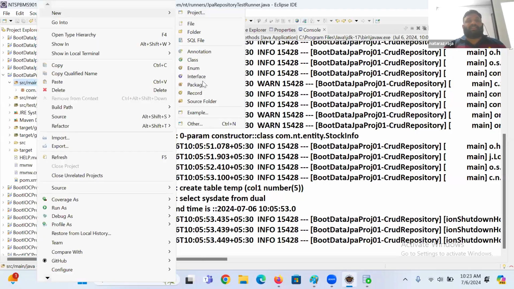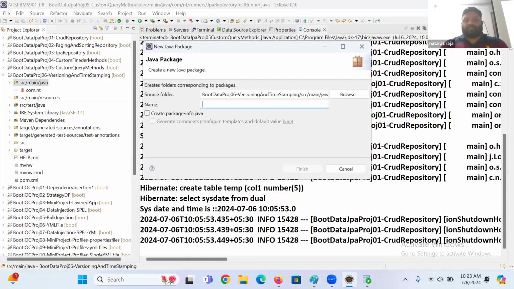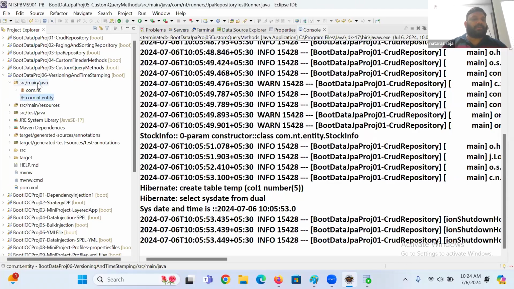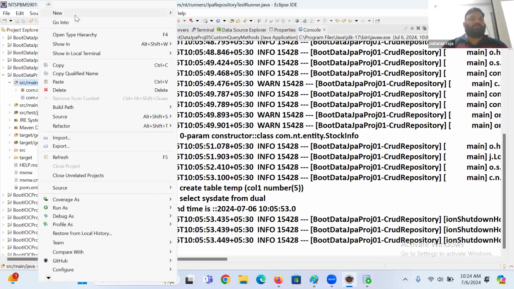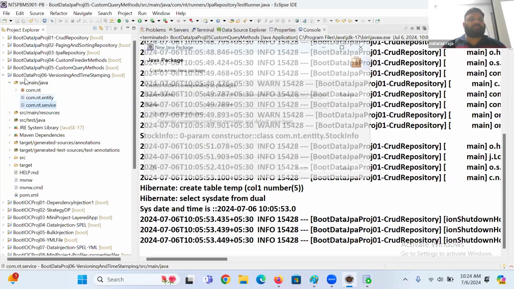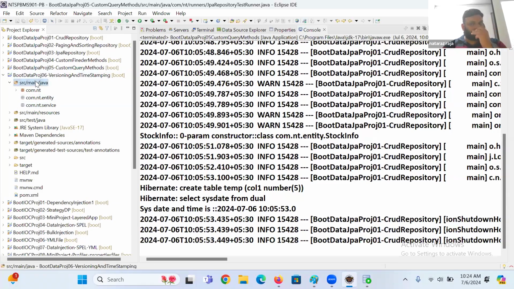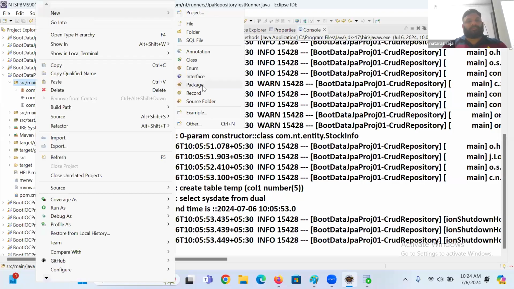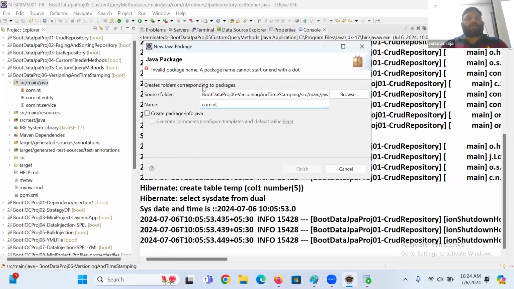Right click, new package, com.nt.entity, guys. Next, new package, com.nt.service, new package, com.nt.repository.